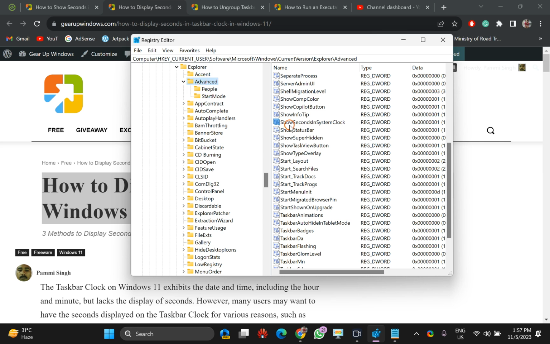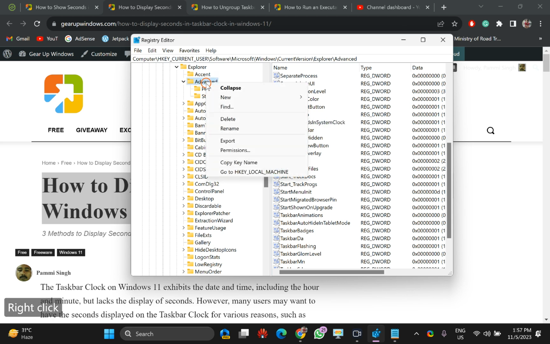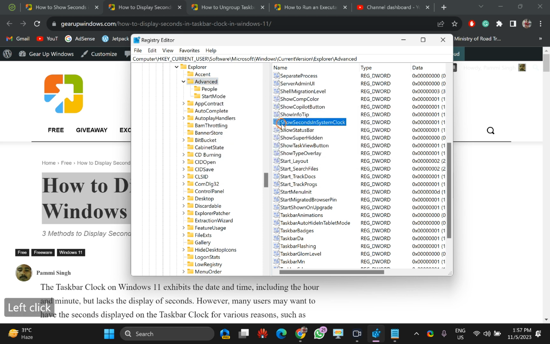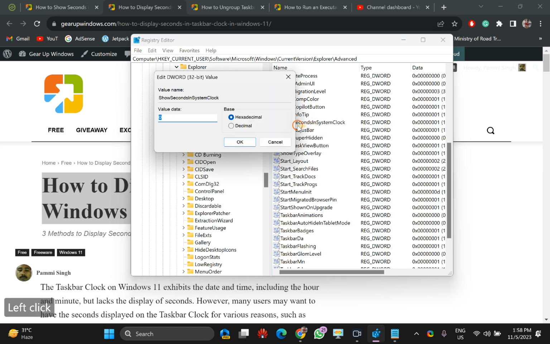On the right, you will see ShowSecondsInSystemClock. In case this DWORD value does not exist, right click on this Advanced key, select here New, and then DWORD 32-bit value and rename it as ShowSecondsInSystemClock. Once you see ShowSecondsInSystemClock, double click on this one.